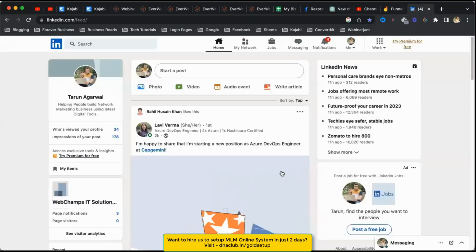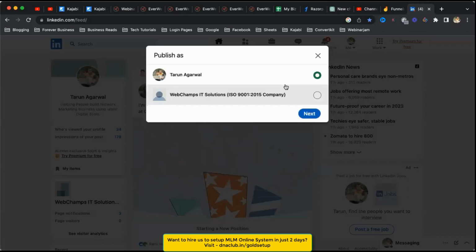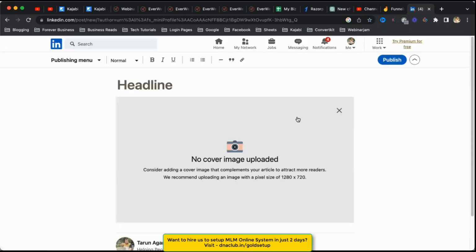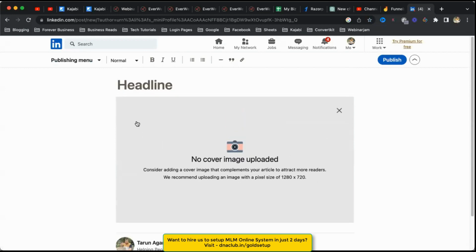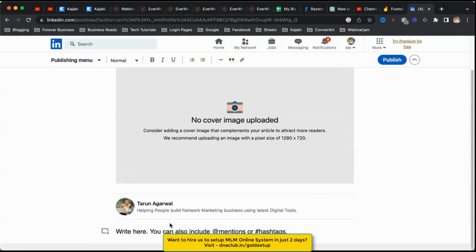If you go to LinkedIn, create your free profile, and after that you can see at the top there are options to upload a photo, video, audio event, or write an article. So I suggest, instead of directly just posting, write an article, because an article will give you better SEO. Just like how you write a blog, there is an option to write a headline, and then a cover photo, that header photo, and then you can type the complete article.